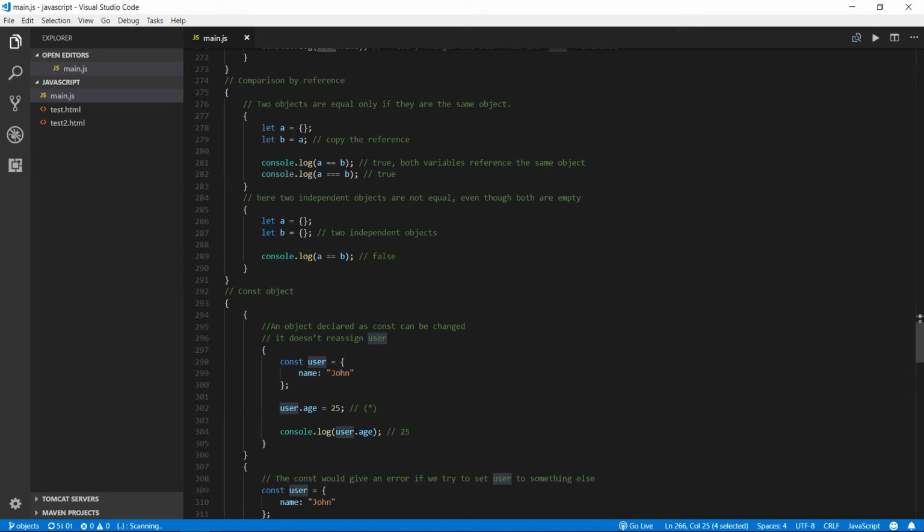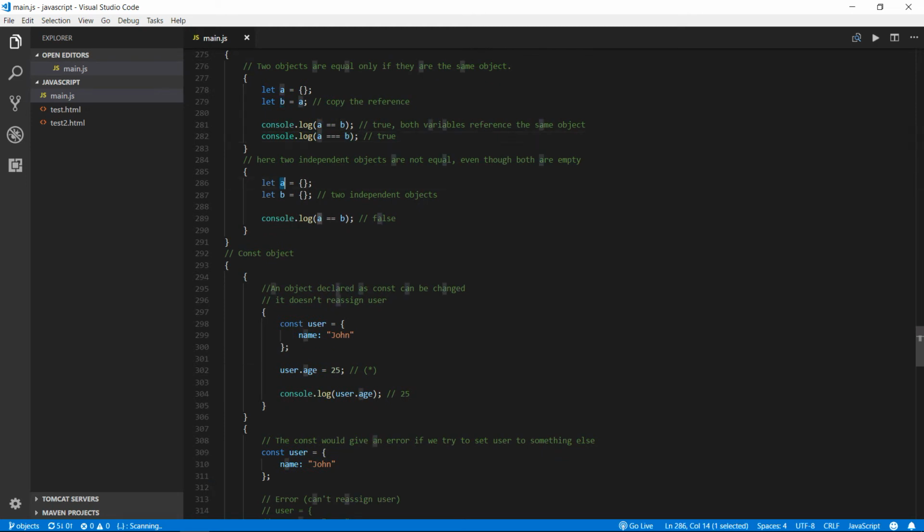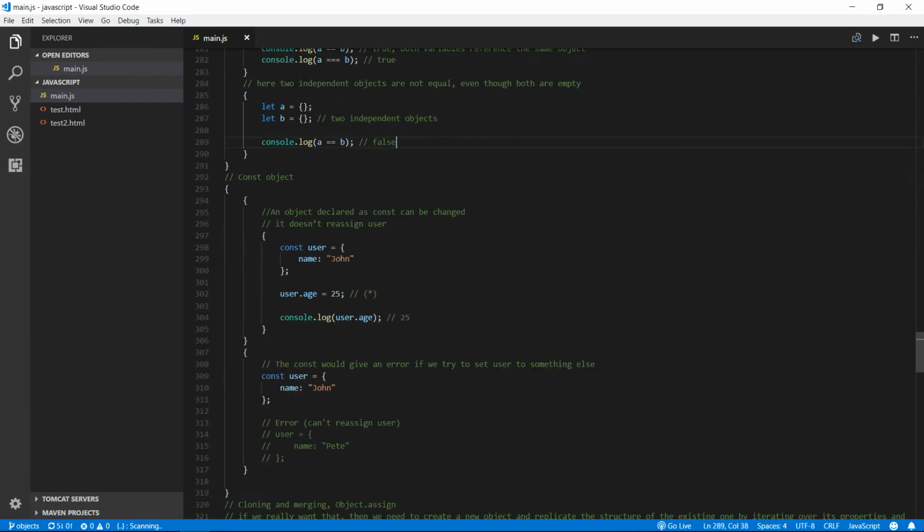So, comparison of references. For this one, we have an object A, and we have a reference B to A. Then we check. This one, of course, is true, with double equal, and triple equal is also true. For this one, A and B: A is an object, and B is another object. They are not the same. So even if you use double equal, they are not the same, so it will return false.